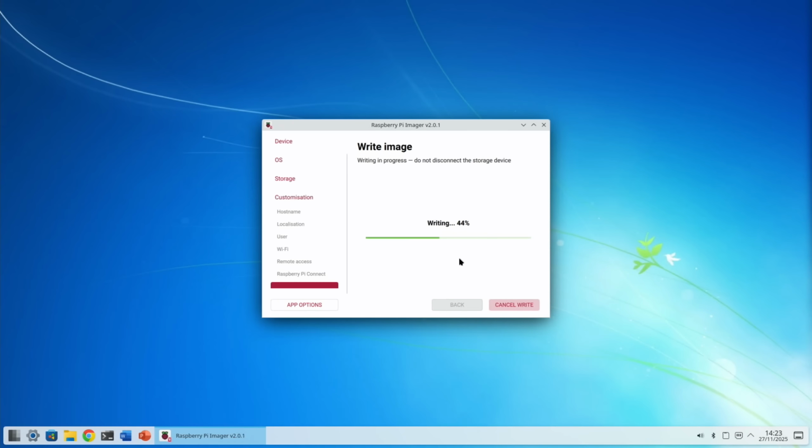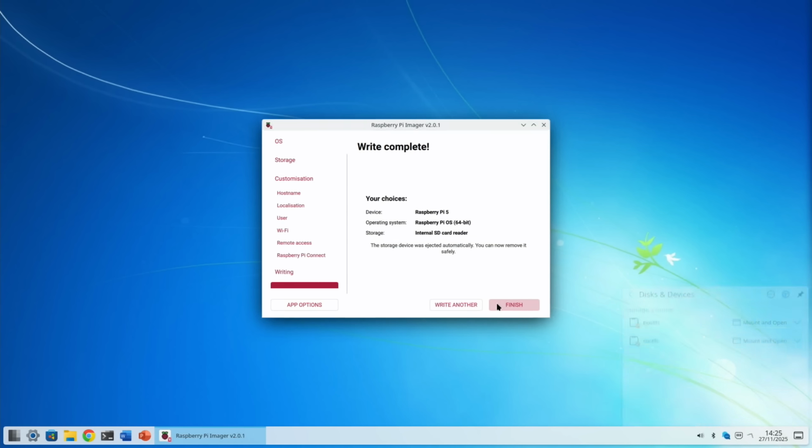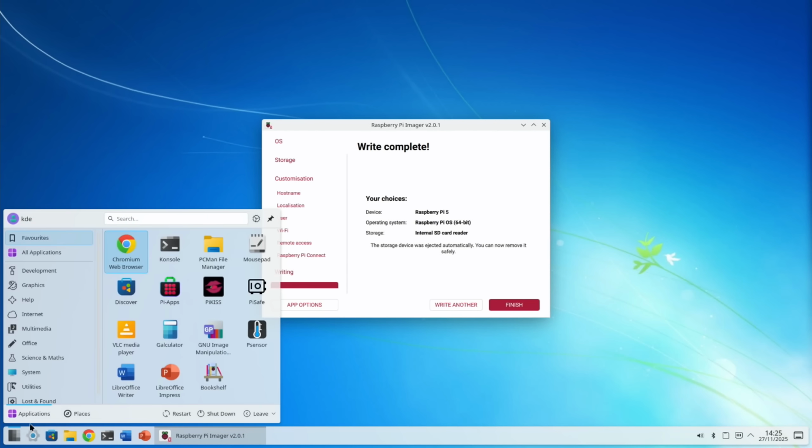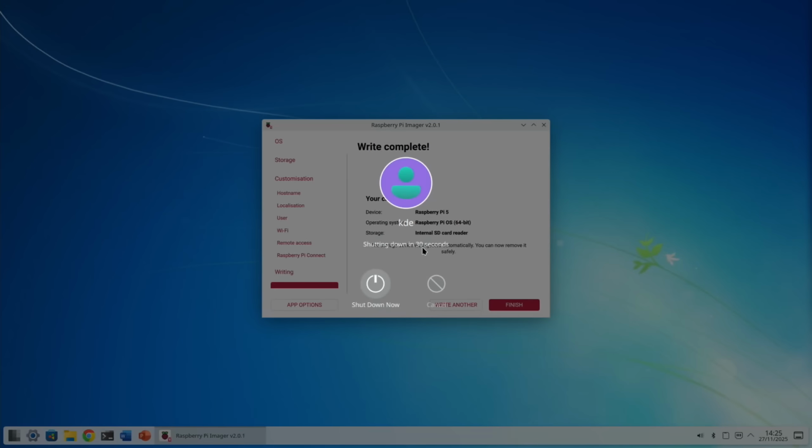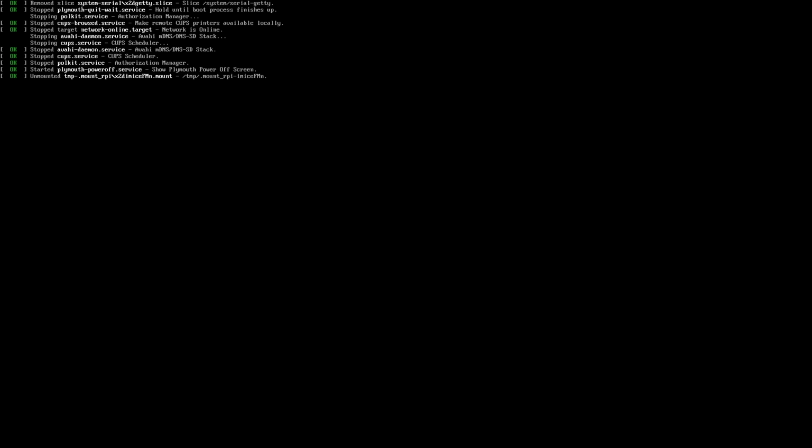Yeah, it looks like it's probably going all right. I'm not using a fancy SD card or anything like that. Okay, let's just finish writing. I'm going to skip verification and shut this down and restart from the SD card with the newly written OS.